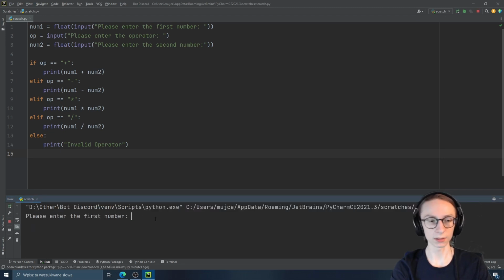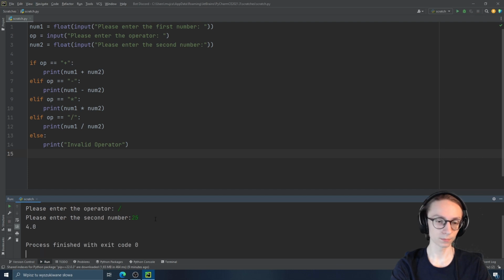This time, let's try the division. So let's say 100 divided by 25. And it says 4. As you can see, the calculator already works. You can try all 4 of these operators.